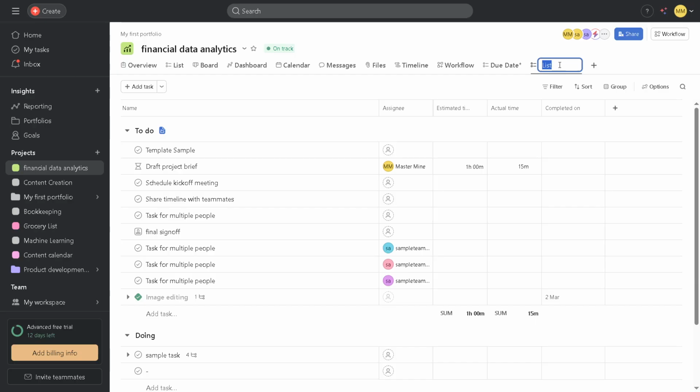Now take a look at the top bar of your project again. You should see your newly created custom table tab there. It's a simple process, but it can significantly improve how you interact with your tasks in Asana. Switching between your original view and your customized view is a breeze. Just click between the tabs at the top, and you can quickly alternate between the two.